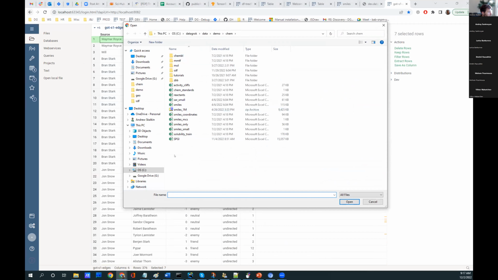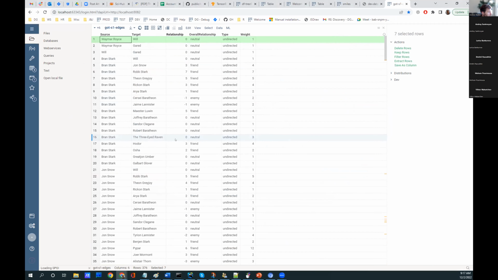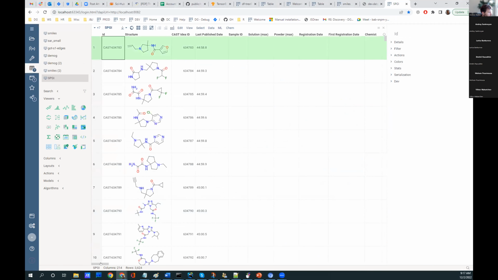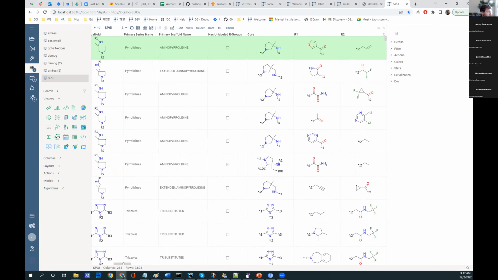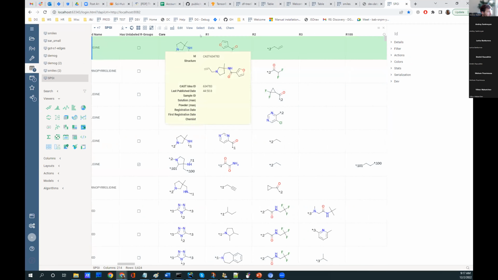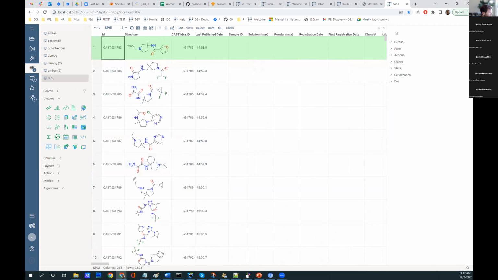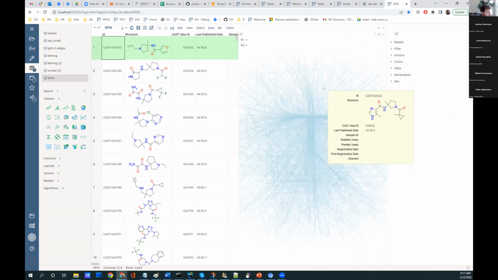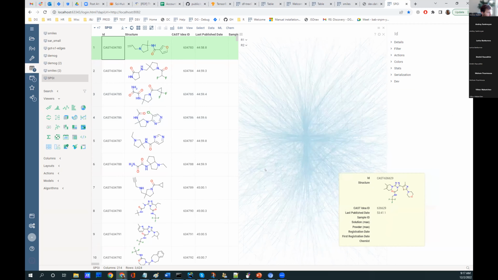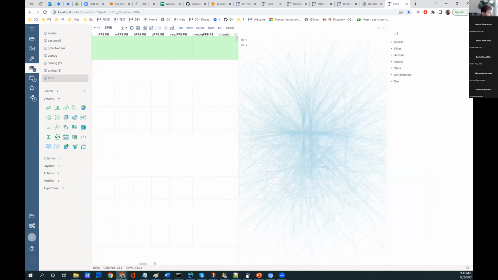Actually, this is quite common. Let me open some data set, and let's see. Okay, we got some R groups and cores. Dima, you are asking really good questions. Let's try to see the relationship between R1 and R2. Oh, so many different ones, too many.